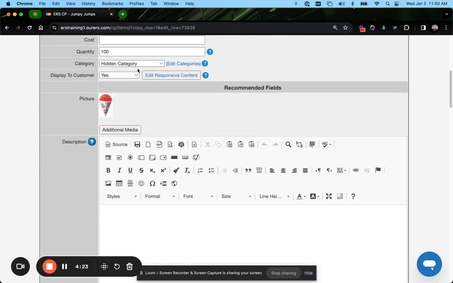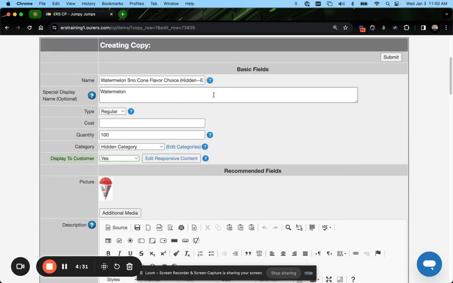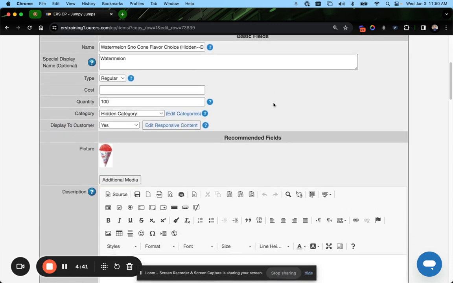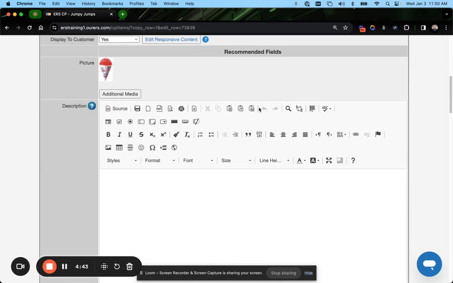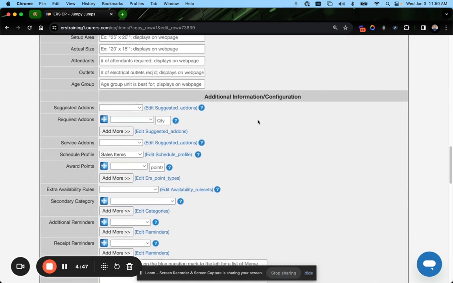And since it's in the hidden category, even though this says display yes, customers won't be able to see it. So for an item to appear, it has to be in a visible category, and the item also has to be visible. If either of these say no, then that item's not appearing on your website. I would add the appropriate picture, and really no other information is required here.